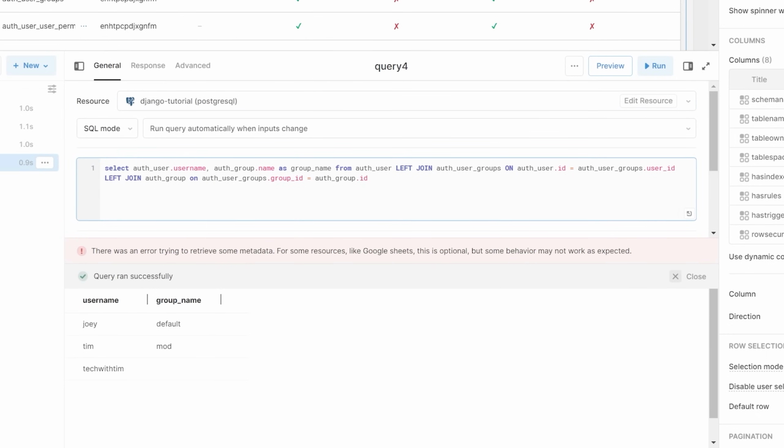And there we go. I know this is a complicated query, especially if you don't look at SQL, but we're just joining the tables together so we get the information that we want. Now we see user Joey is in the default group, Tim is in the mod group, and Tech with Tim currently has no group. It has no group because he's a super user.